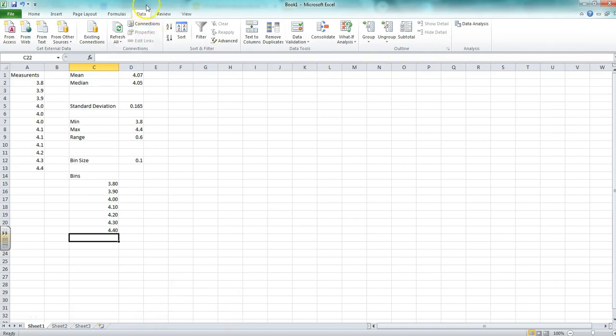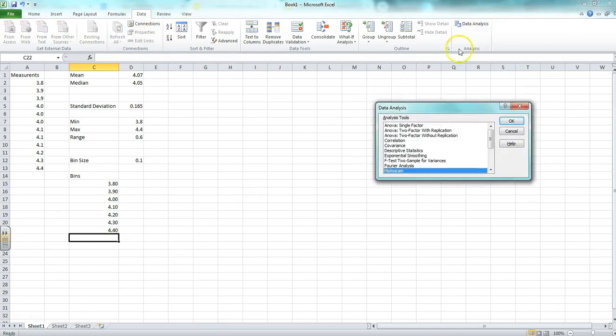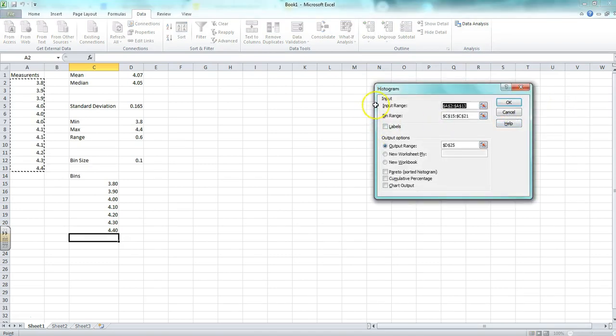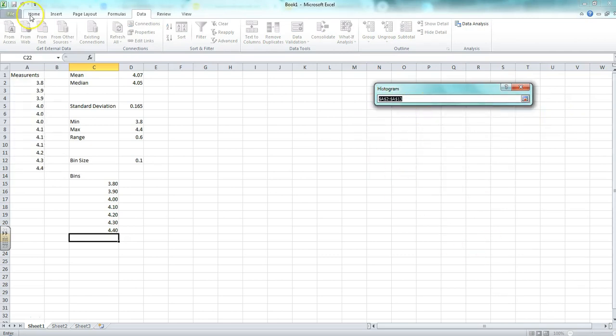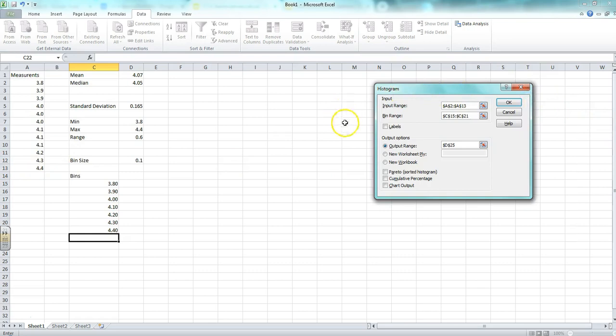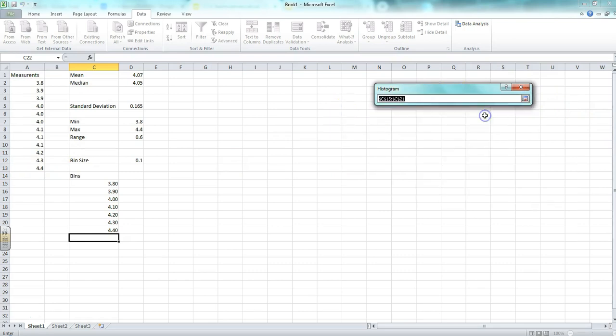So I'm going to come up to Data, Analysis, Histogram. OK, Input Range. Pick over here, and then now I highlight the data that I have. Pick the chart again. Bin range. So I'm going to pick the range of bins. That was from 3.8 to 4.4. Pick the chart.